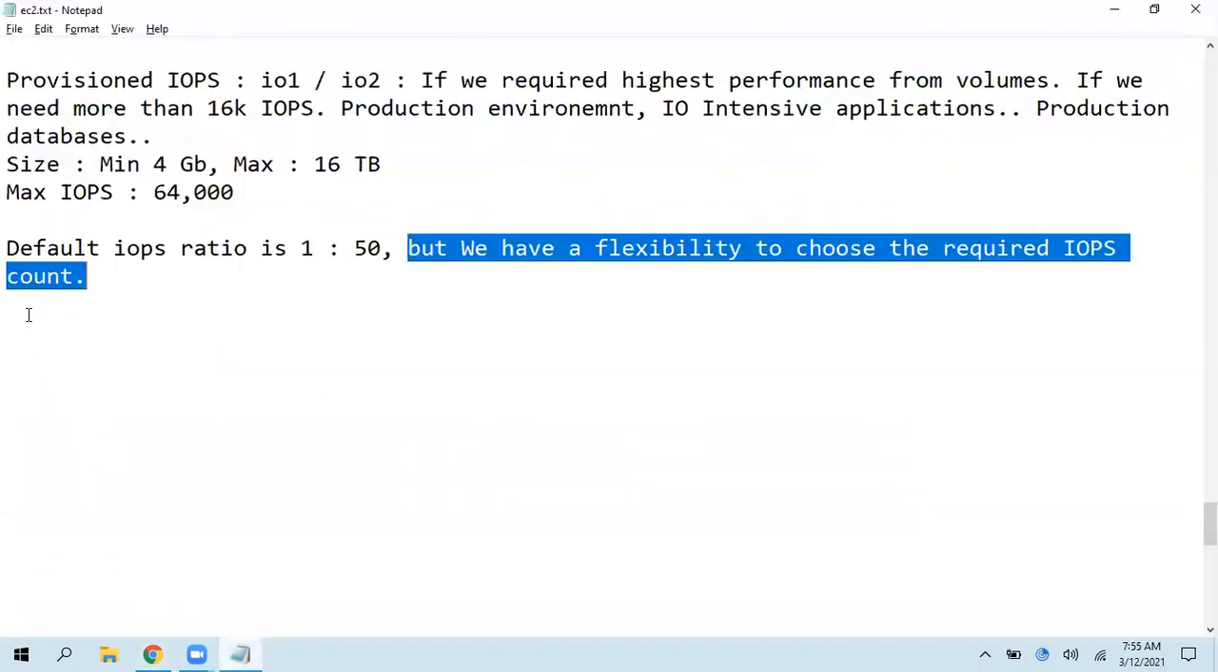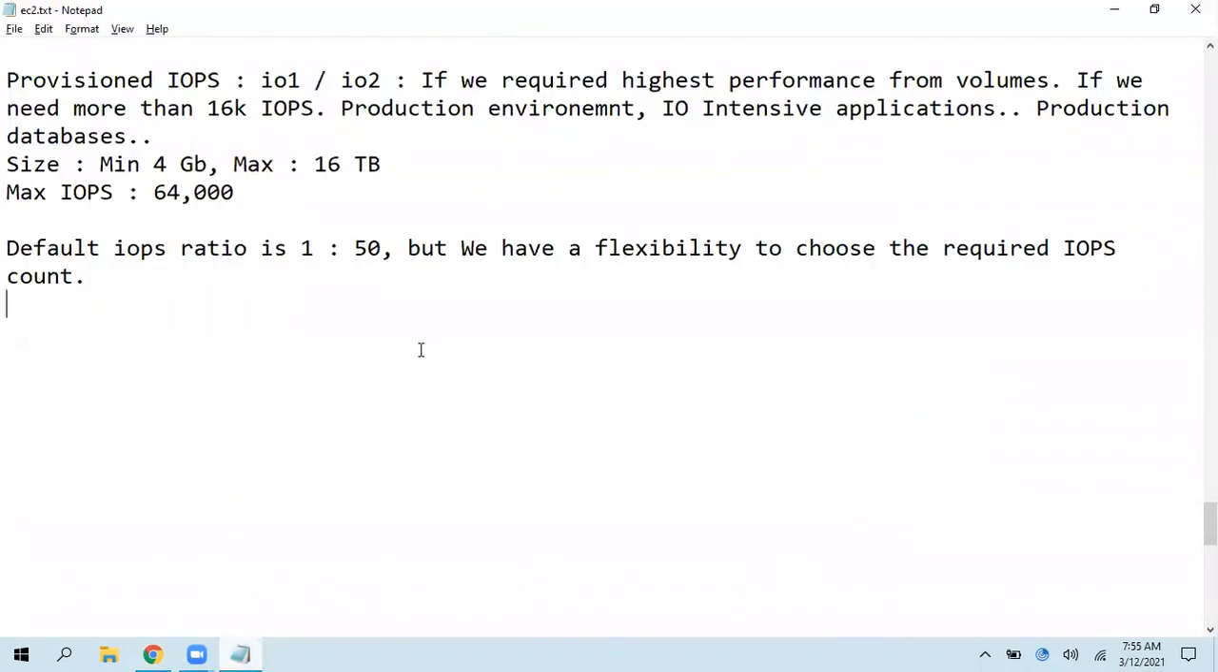So that is provisioned IOPS. This is the highest performance volume in our EC2. Then we have HDD, hard disk drives: throughput optimized HDD and cold HDD. When coming to throughput optimized, we call it ST1, storage throughput. So you can remember this T.